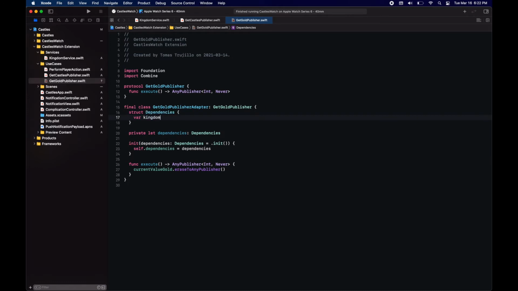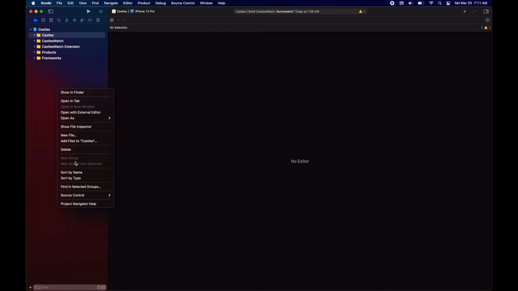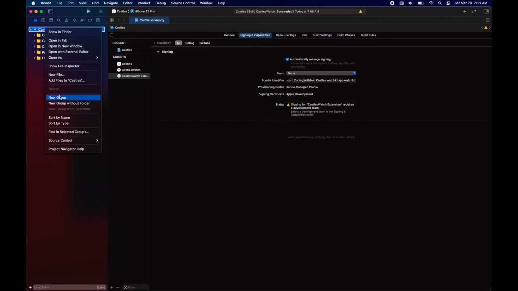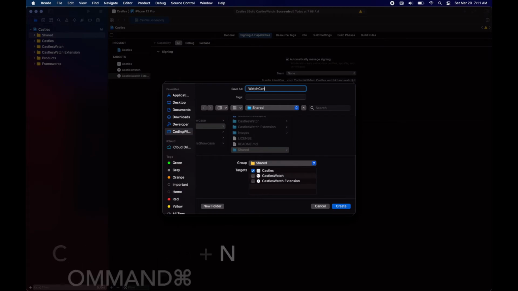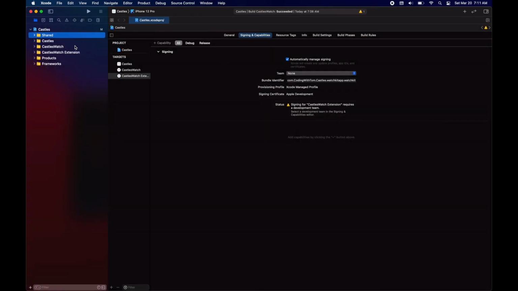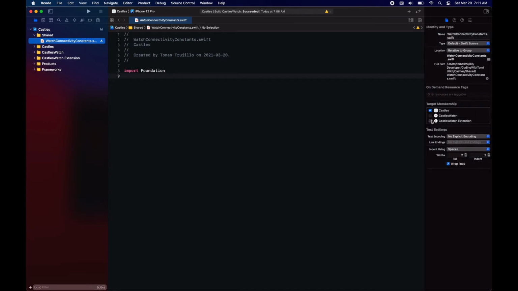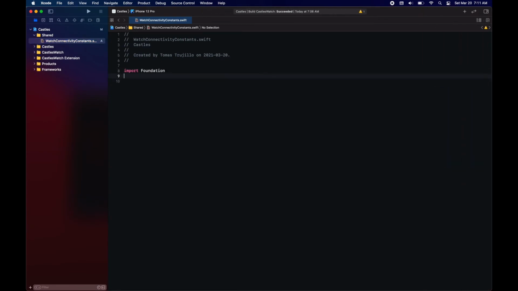Now that we have everything hooked up to a source of truth, we are ready to start implementing the watch phone synchronization. For that, we will start with a shared folder. Here we will add a file that will have all of the constants that represent the strings where we're going to be communicating information back and forth.